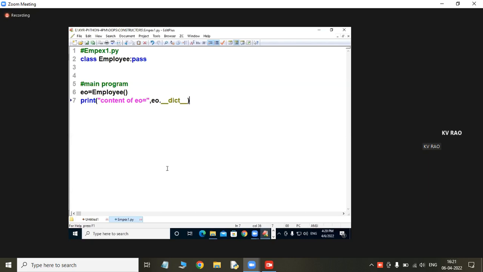Now my question today is how you can place the data in EO. Either by using the object name or by using an instance method, I told. Using the object name, I can say EO dot ENO is equal to something, EO dot ename is equal to something. Like that I can place. One more way is EO dot set EMP details. This set EMP details is going to be written here.